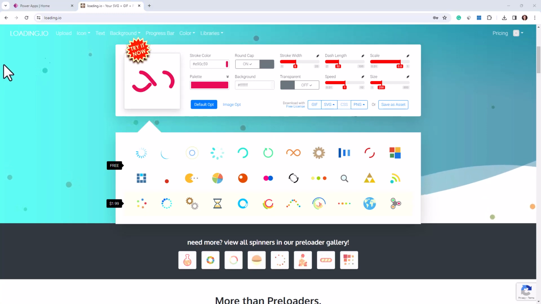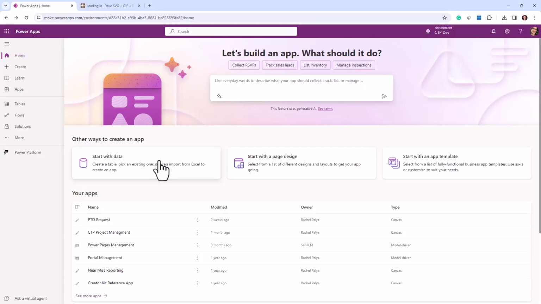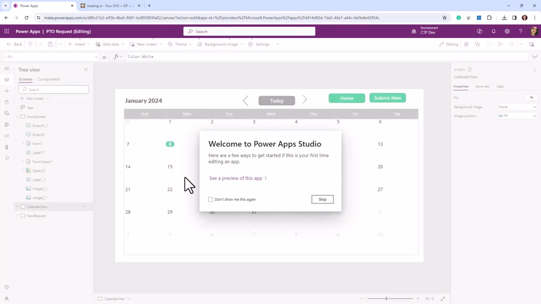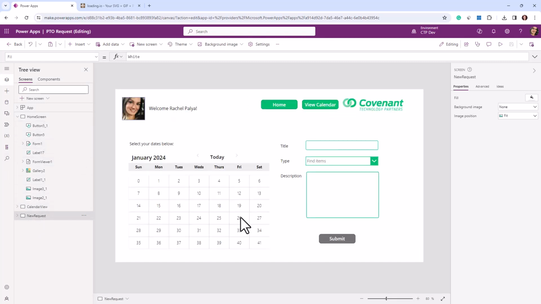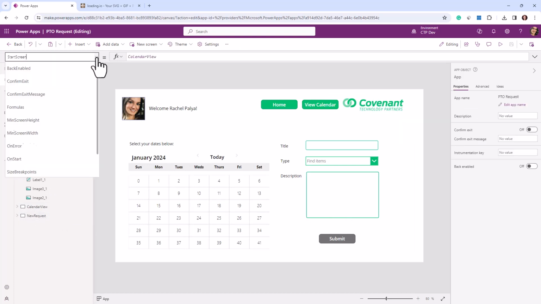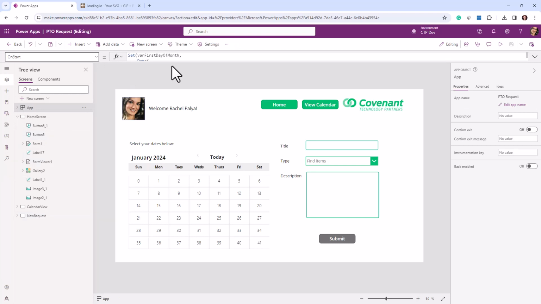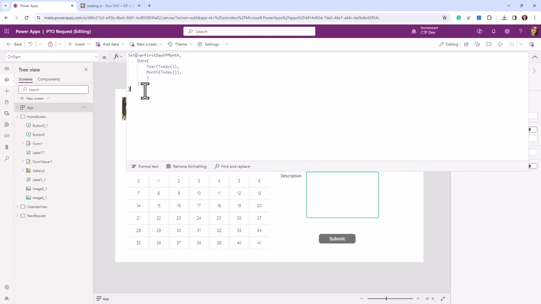Once you have it downloaded, you are going to go to Power Apps, open up the app that you would like to add it to. So for this example, I have a PTO request application that we're going to add it to when there's a new request. On my onStart app function under the app onStart, I'm going to set a variable. I'm going to call it bar spinner, and I'm just going to set it to false.